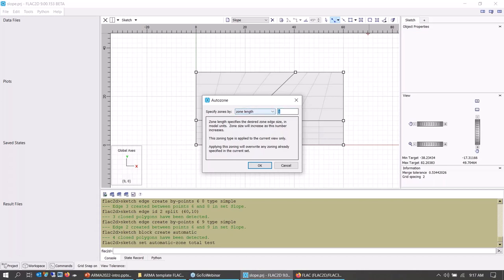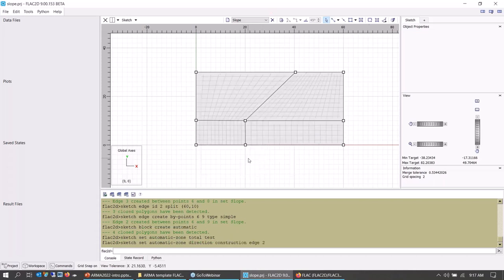I'm going to choose a zone length of 2. I'm going to say OK, and it remeshes it and gives me something that looks a little bit nicer. So that's it for my mesh.